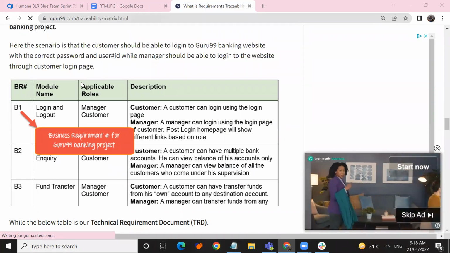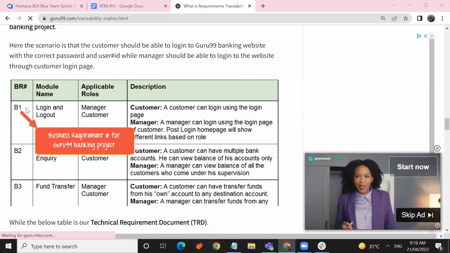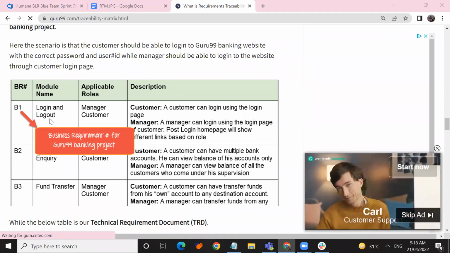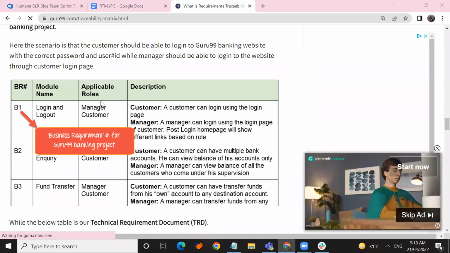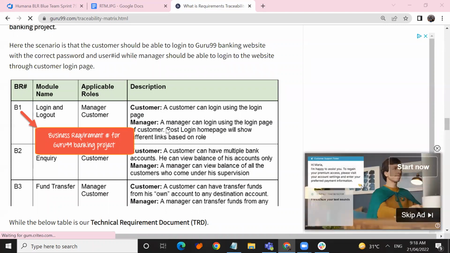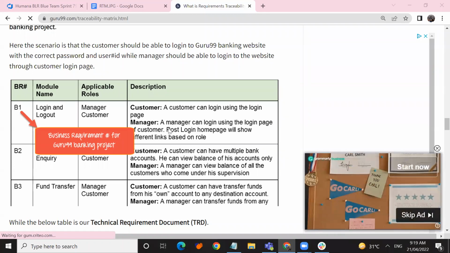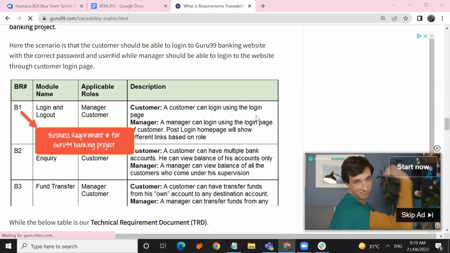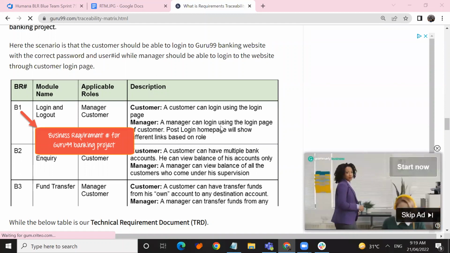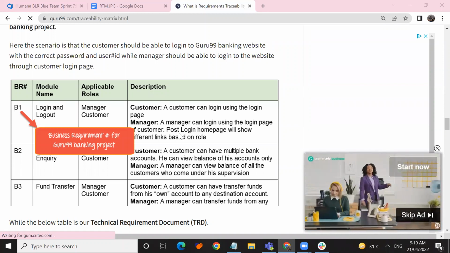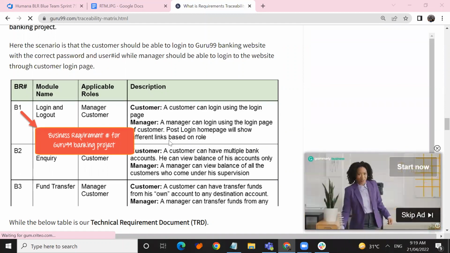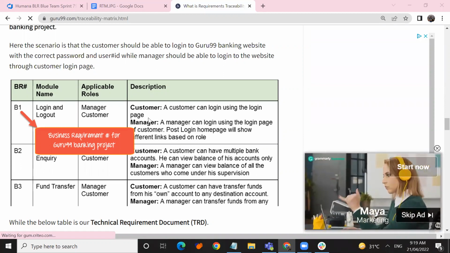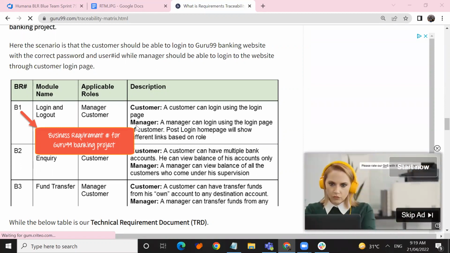See, if you look at the business requirement, B1 is the module login and logout, and the applicable roles are manager and customer, with a description. We do not need to write the test cases, we are just giving an overview of how the functionality will work. Customer can log in using the login page, manager can log in with the login page, and post login the home page will show different links based on role. If you log in as a customer, you get one home page. If you log in as a manager, he gets another home page.